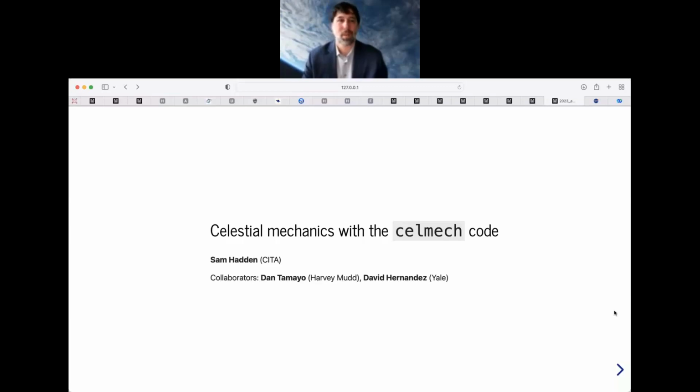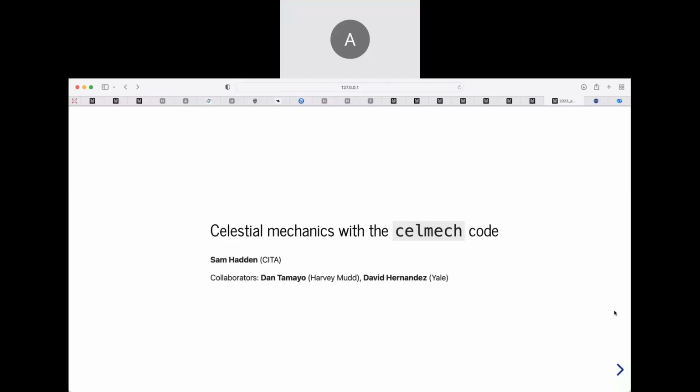get going. So with that, I think I'll turn it over to Sam. Sam is right now a postdoc at CITA up at Toronto. And he's going to be discussing his celmech code that he has put together and published on EMAC. So take it away, Sam.